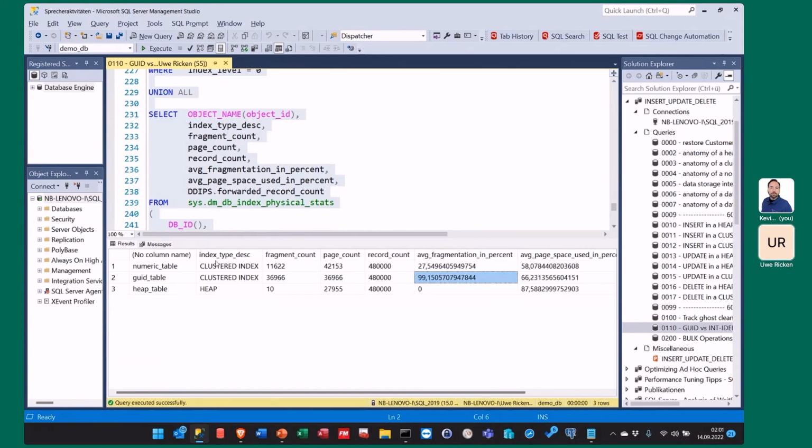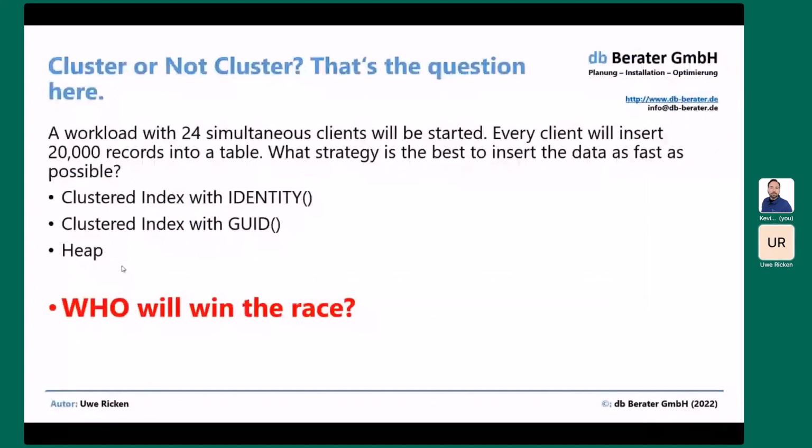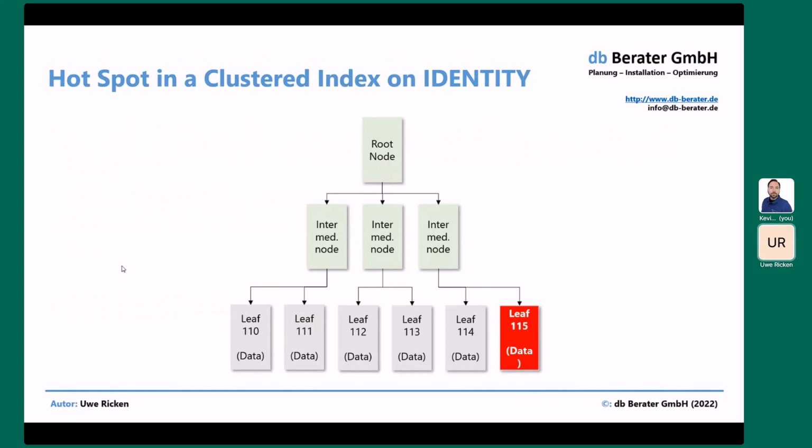From my point of view, the solution recommended from all around the world is the worst. And let me explain why, and you will understand it when you see this. So we can say the clustered index with the GUID is the fastest, and I would, with heavy workloads, strongly recommend to use the GUID version. Why? Look to this. The problem with the identity is the so-called hotspot in a clustered index on an identity.